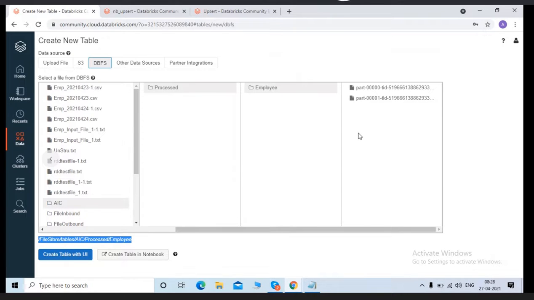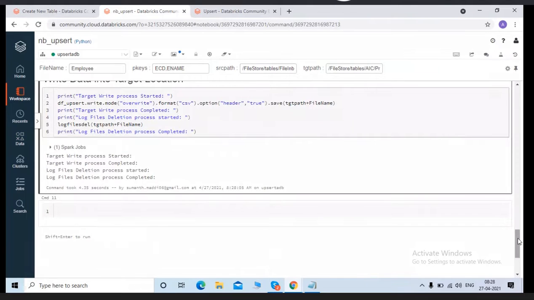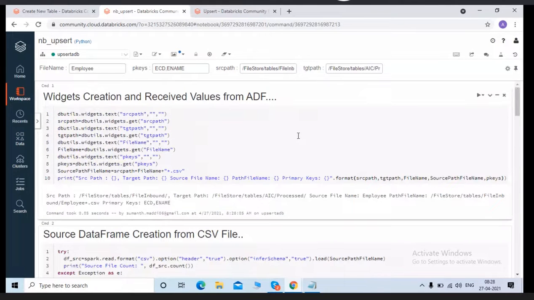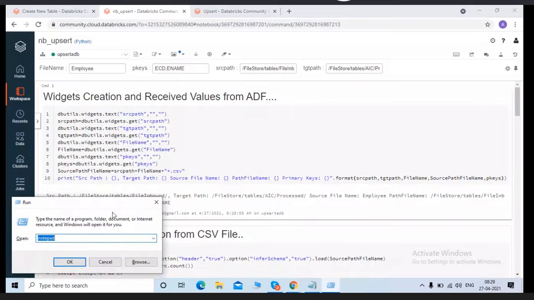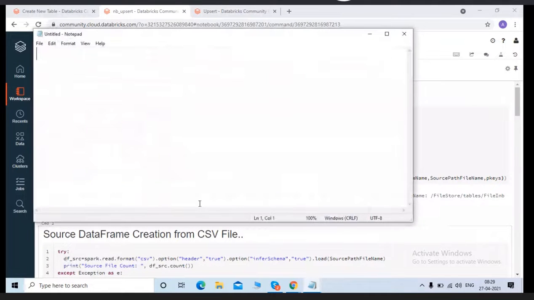Maybe in your requirement, you don't want to see the two part files. You want to see only employee.csv. Then we'll use that move command. Before applying this logic, we'll execute for another object, because we'll check whether this notebook is working for other objects or not. The other object will have some product files: product code, product name, price.